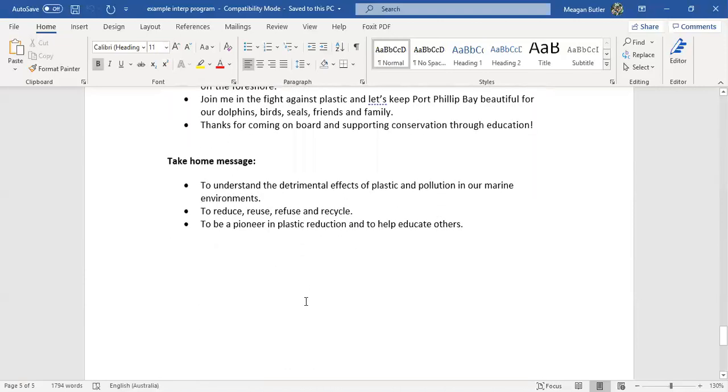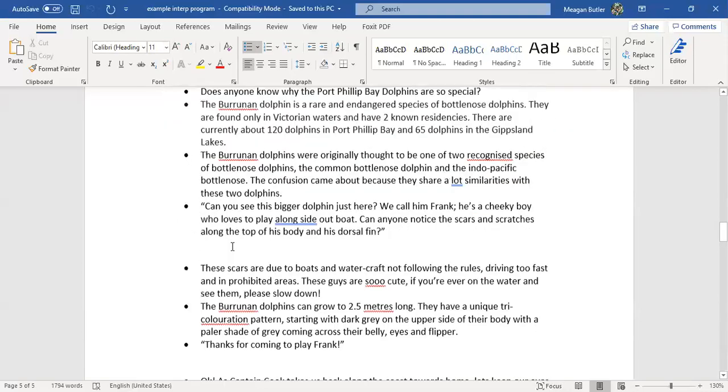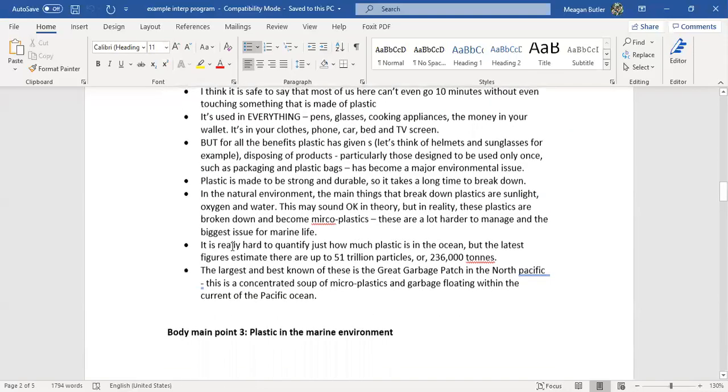conclusion, take-home message: to understand the detrimental effects of plastic and pollution in our marine environments, reduce, reuse, refuse, recycle, and to be a pioneer in plastic reduction and help educate others. So this program wrapped up with a take 3 for the sea. We all wandered around the beach and picked up 3 pieces of rubbish, of plastic. So that's just one example of an interpretation program.